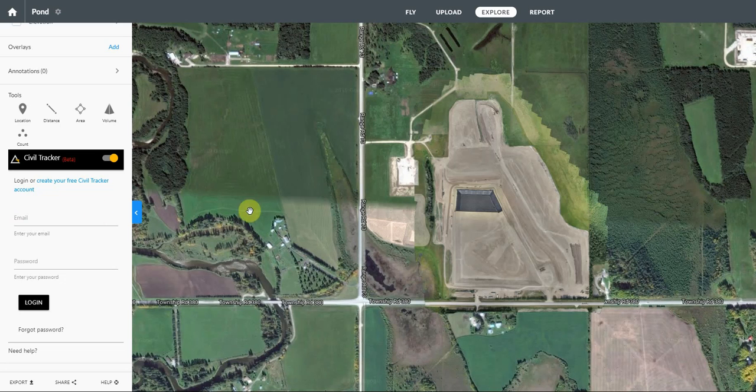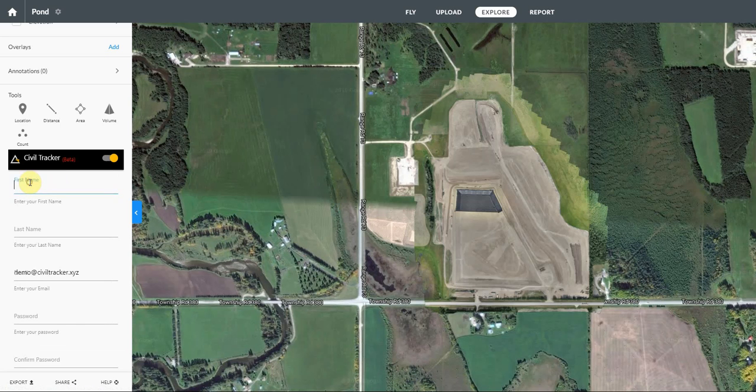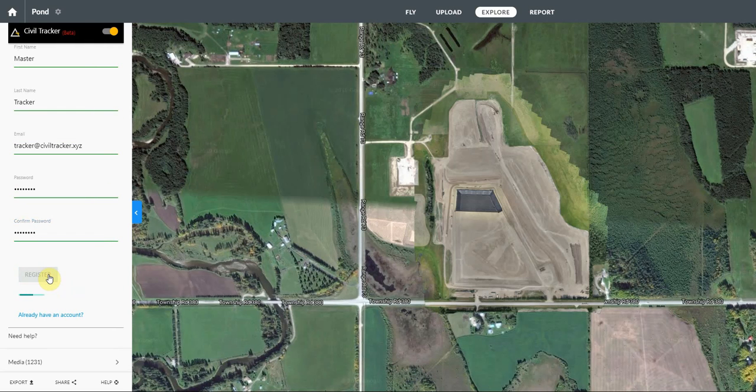Alright, so we're within DroneDeploy and we've got the Civil Tracker app turned on already. Turn it off and on, just use that button. And we're going to create a new account for the purpose of this, so we're going to call it Master Tracker. And we're going to use tracker at civiltracker.xyz. And we'll punch in a password. See if I got those right, and we're going to hit register.